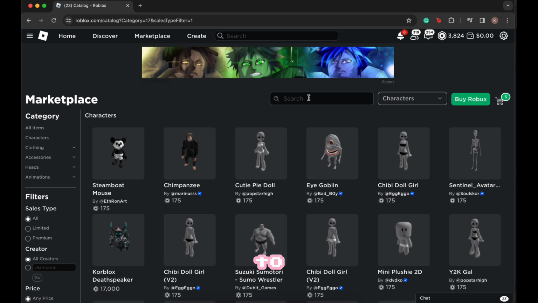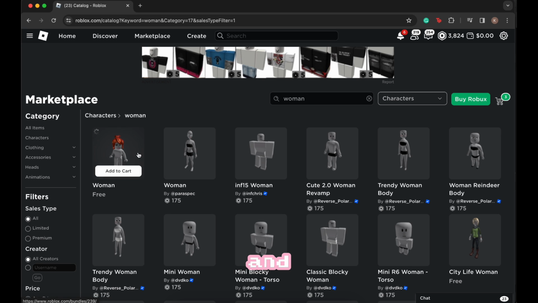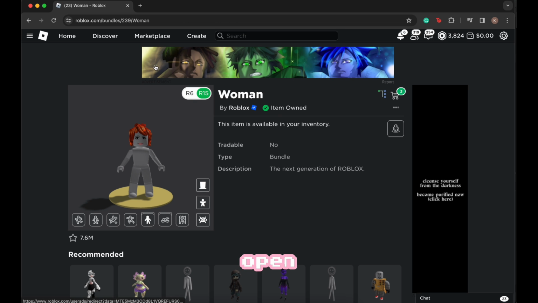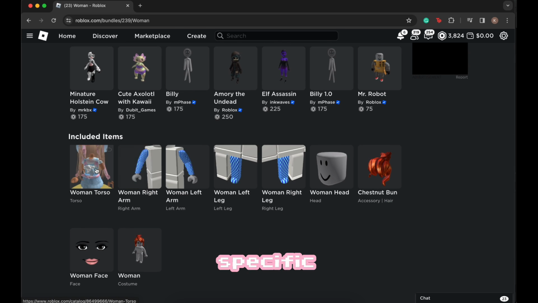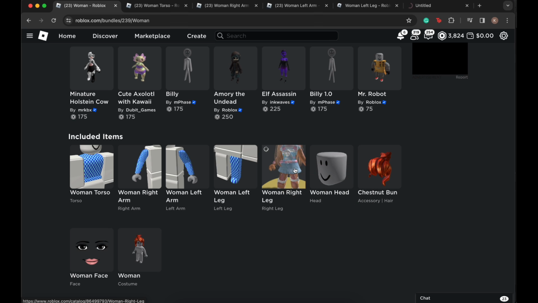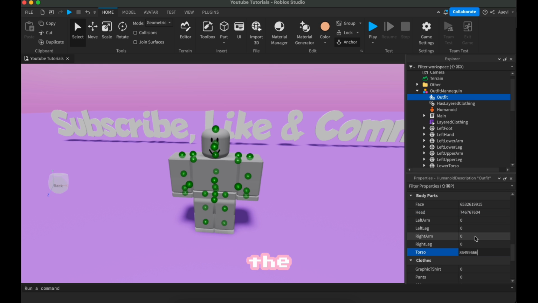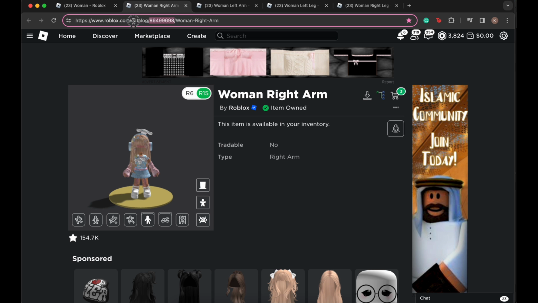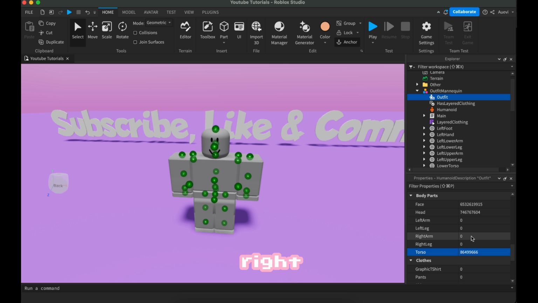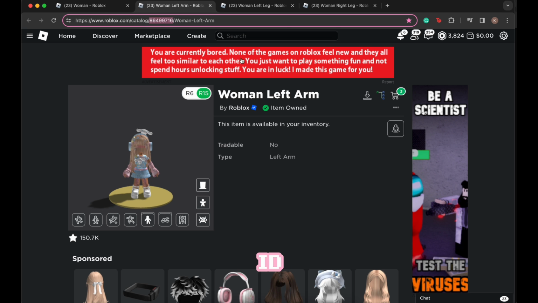Then you're going to want to find a character. So I'm just going to use the woman character. You open the character and then open all of the specific body parts in different tabs. Copy and paste the asset ID into the right property and make sure you're doing all of them correctly. So the right arm should go into the right arm ID.